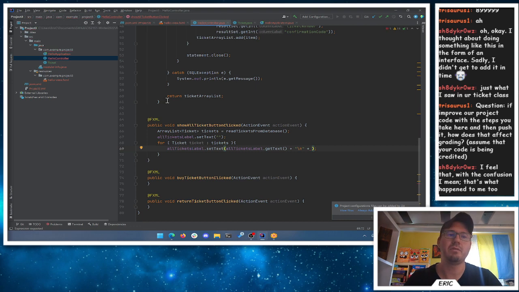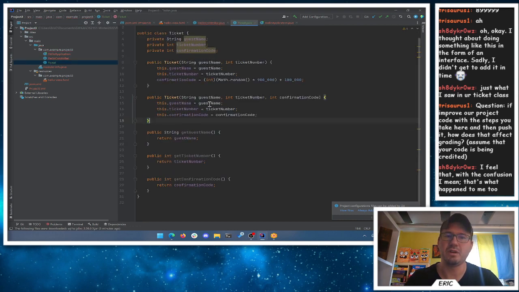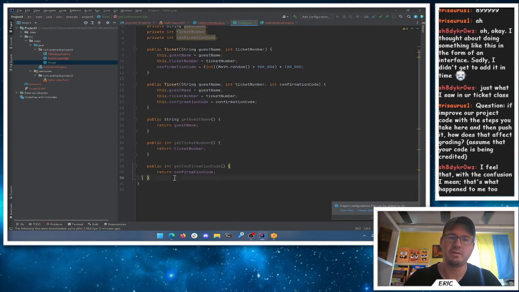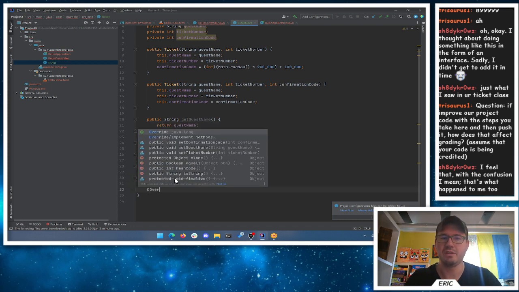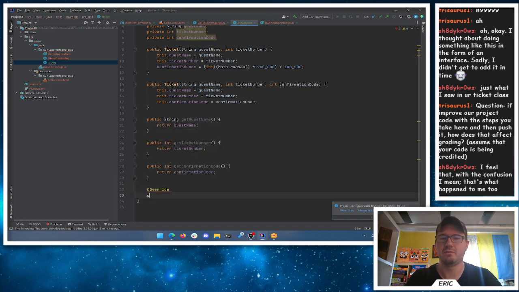Plus, and now we need to figure out a way to get this ticket as a string. So I'm actually going to add an override here to ticket to make life a little easier here. So I'll add the toString method here. Public string toString.